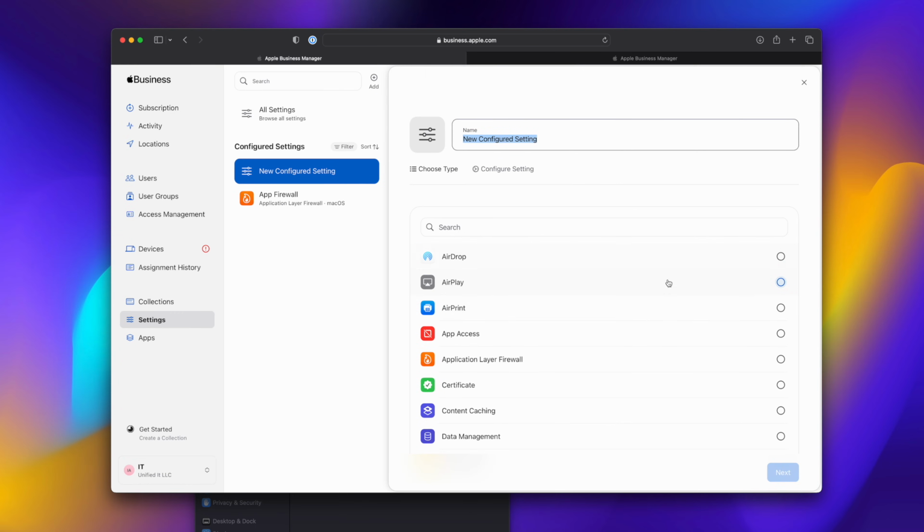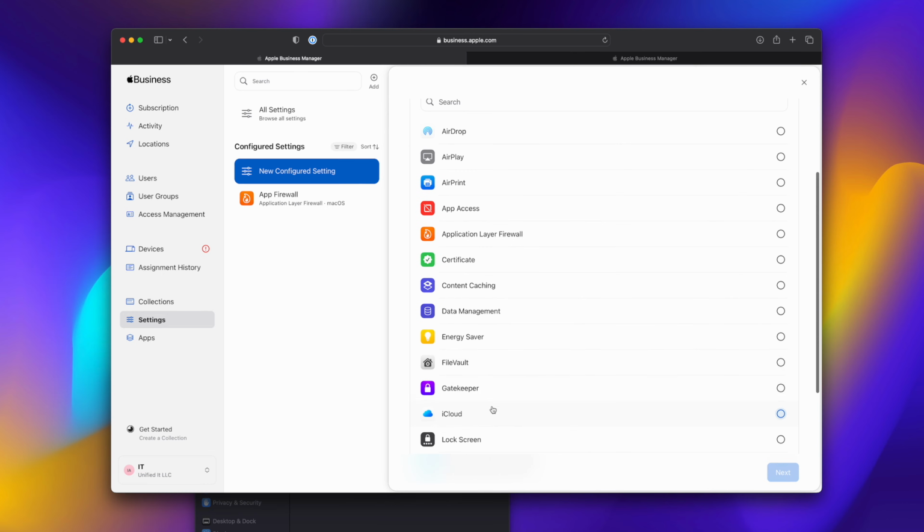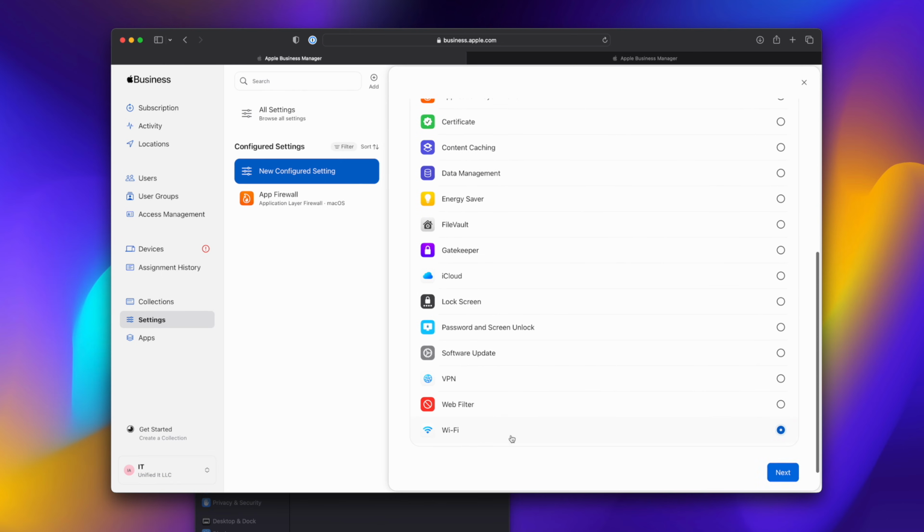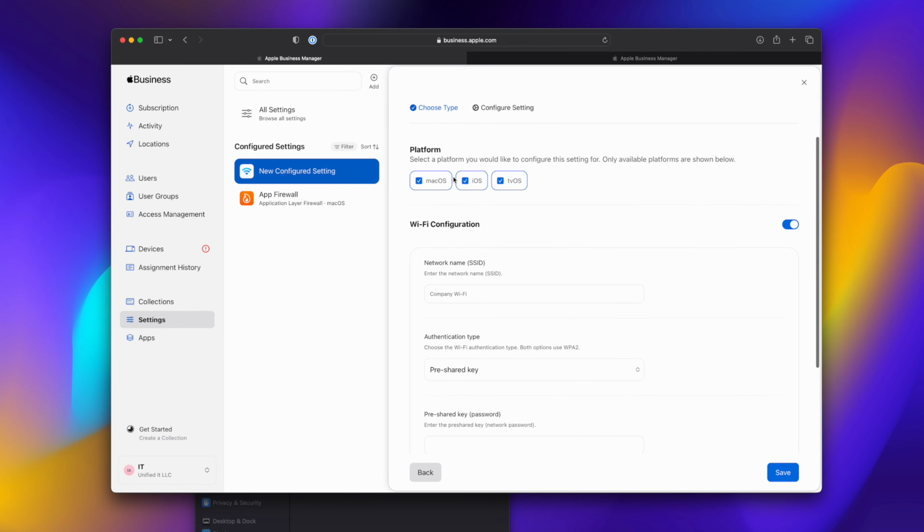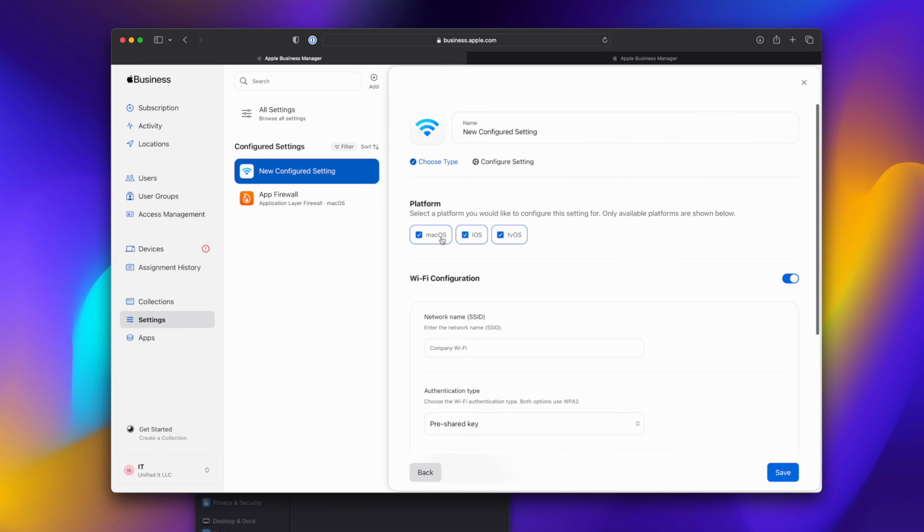Let's do Wi-Fi. Where's Wi-Fi? Here's Wi-Fi. You can see this profile can work on all three of these devices, but if for whatever reason you wanted your TV, Apple TV devices, or your iOS devices to connect to a separate network, you could simply deselect this. And even if this is applied to a person or a user group that has those devices, it won't apply to those devices.